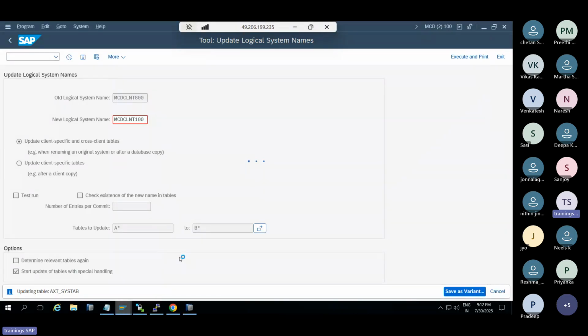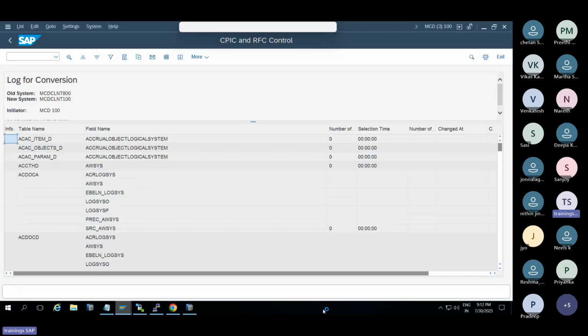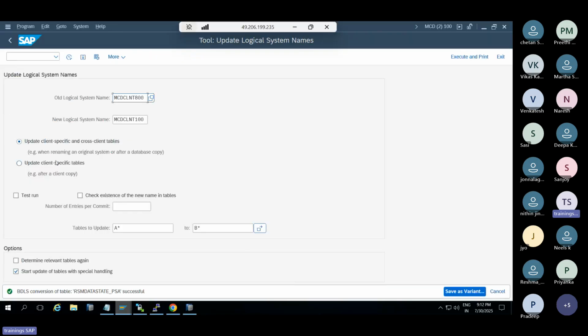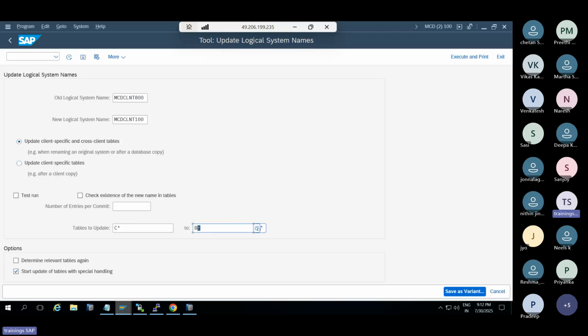Converting the logical system. The remaining things we do are the normal basis activities: transports, SLD, queues, and other checks. But BDLS conversion is a very important activity, so we have to perform it here. Once A star to B star is completed, then B star to C star, and C star to E star, like that.